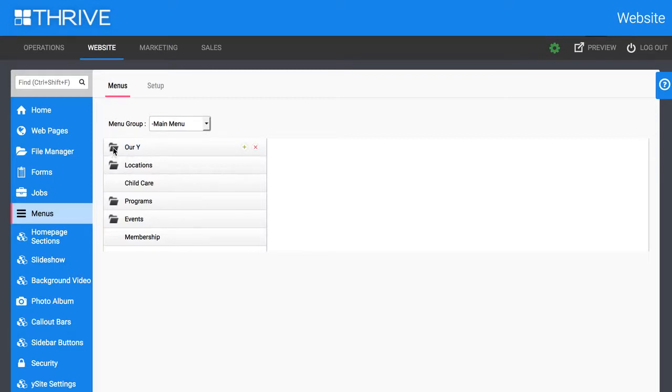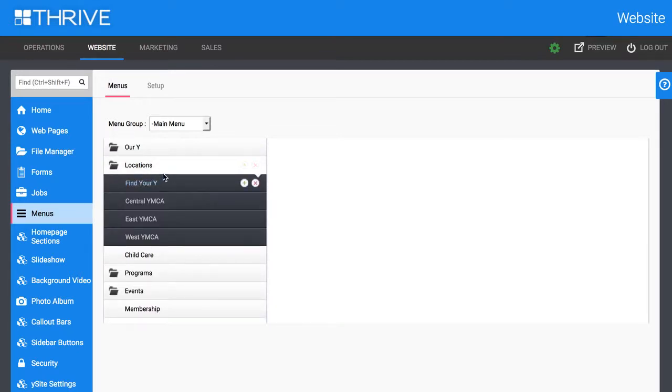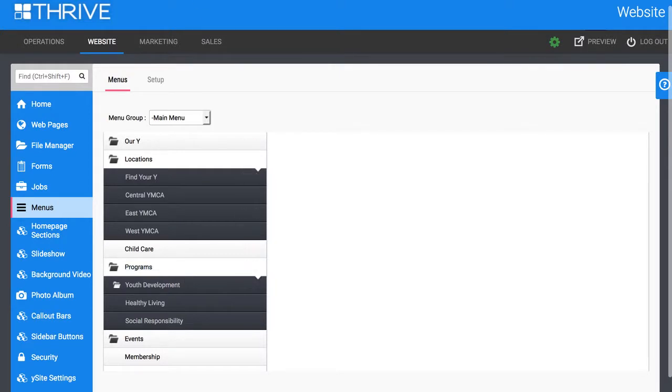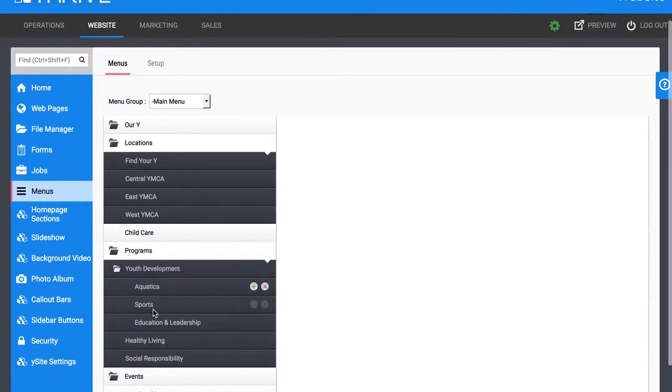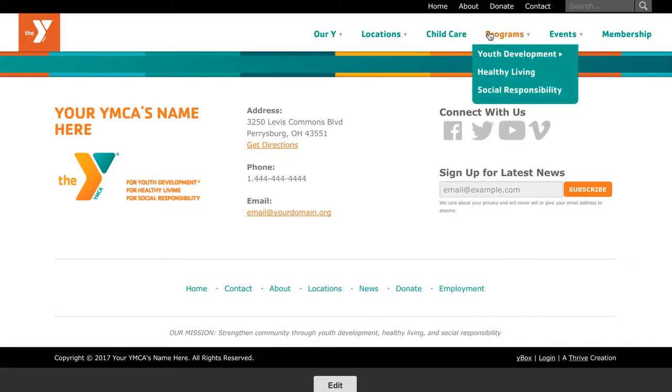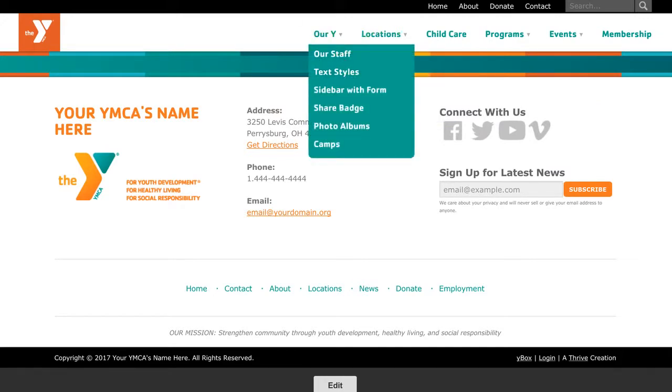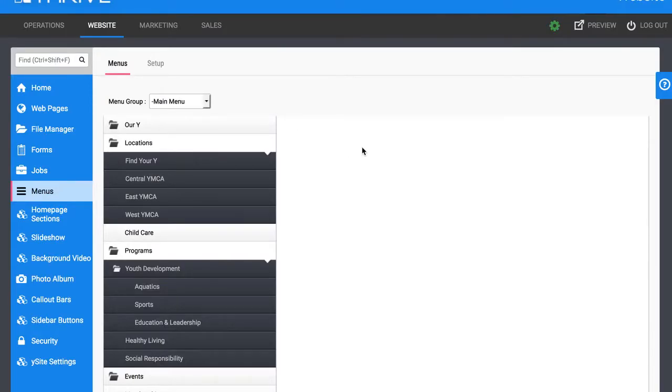First, you'll notice a few of these have folders to the left of them. This folder icon you can click on and it'll open up and show you what type of items are underneath it. That means that they have a sub drop-down menu. You'll notice Programs, Youth Development has another folder. If we go to the live site, you'll see Programs, Youth Development, and it has another flyout. So you can see how this works and is reflected in the Menus module.